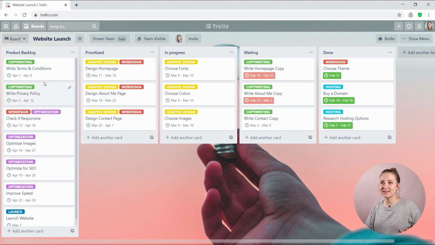Now that I've got my website launch board populated with different tasks, they're labeled, they've got different due dates assigned, I am ready to show you the different functionalities that Trello has now introduced in their business plan.